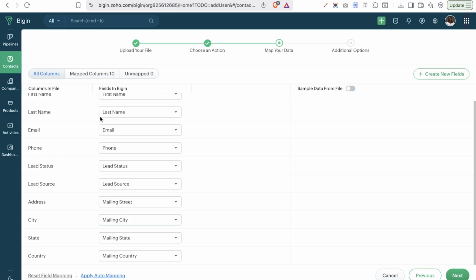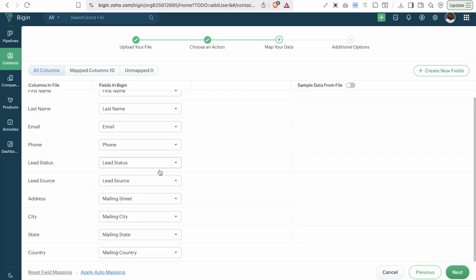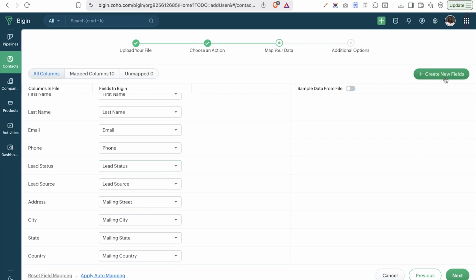So as you can see, all of this has been mapped, and we can also apply auto mapping, and that is just going to automatically map all of this itself. We can see the columns that have been mapped and the columns that have not been mapped. We can also reset the field mapping, and resetting is going to remove all of this, and you will have to map it yourself.